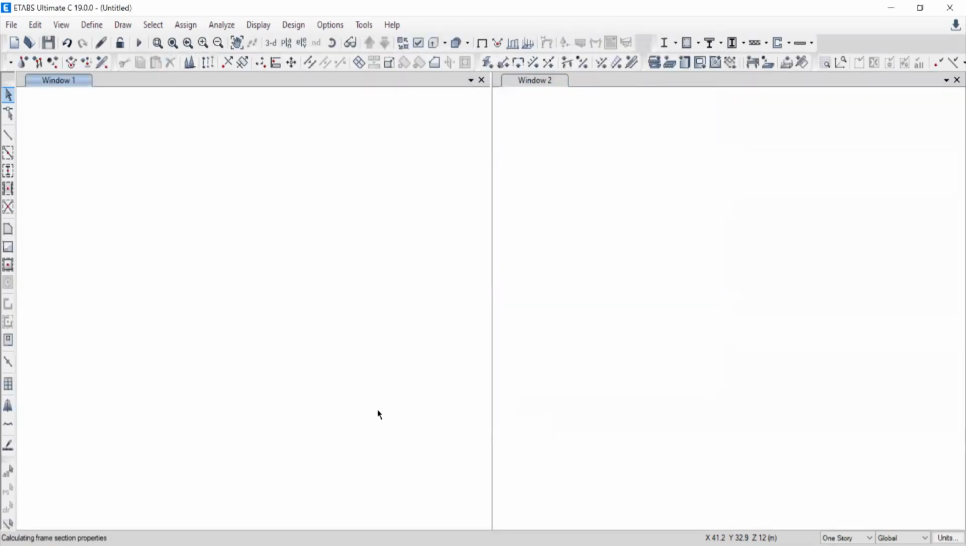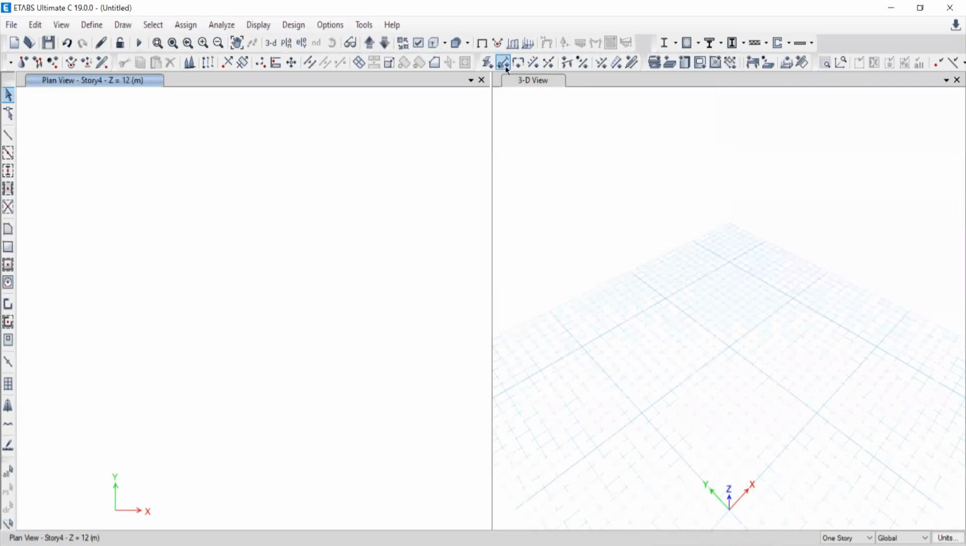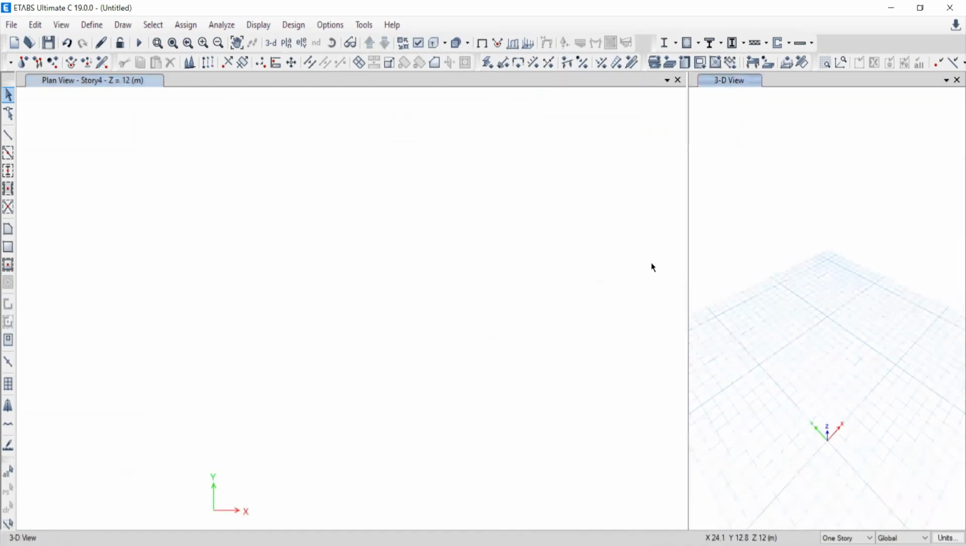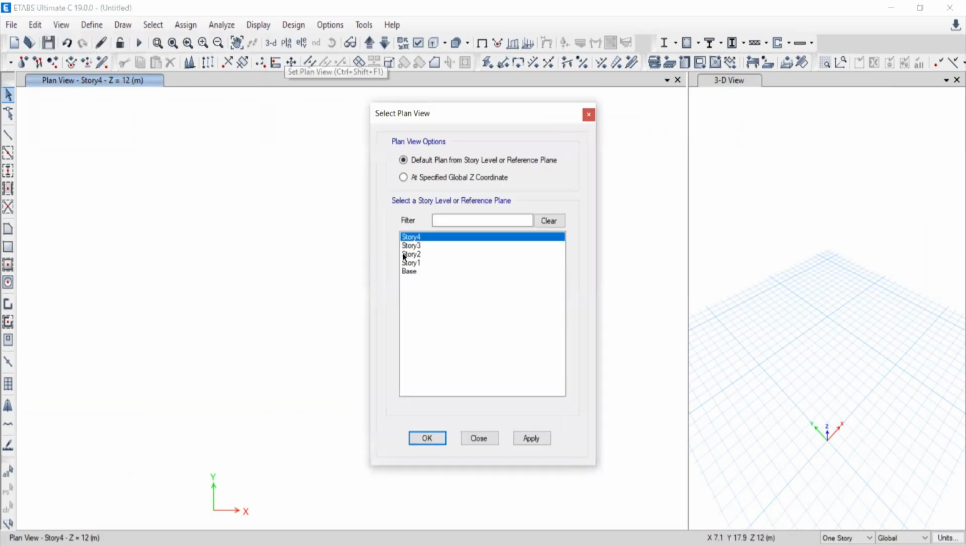Once you click this OK button, these two views will be there, the 3D view and the plan view. This is my plan view. First thing I would like to show you: when you go to this plan, how many levels are there? This is the foundation level, this is the first, second, third, and fourth. How many levels are there?